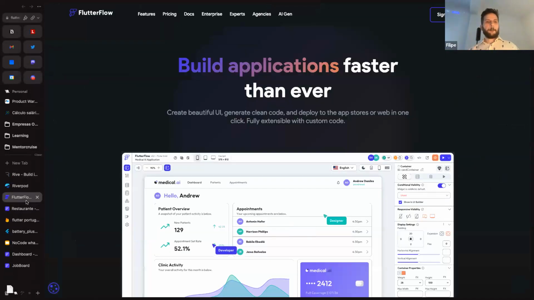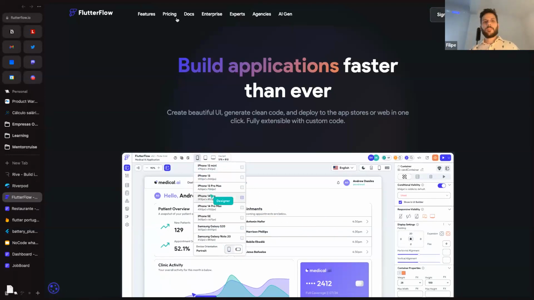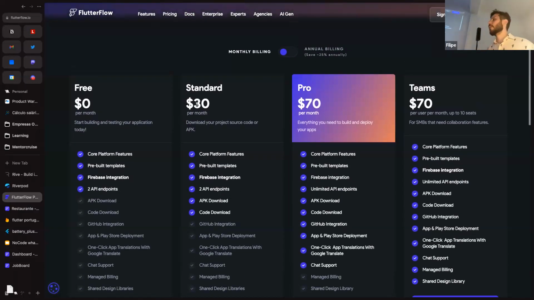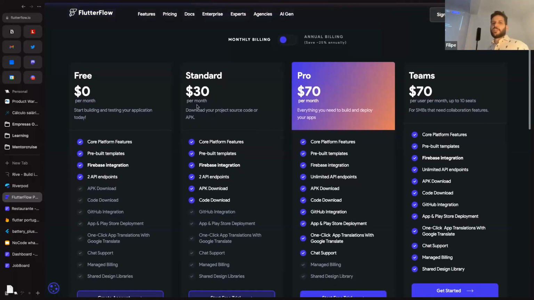Can you produce an APK for the stores with Rive? For the stores, no. Rive is just a tool to develop animations. I know on a sidetrack they are trying to build a kind of game engine, but Rive is just to build animation.